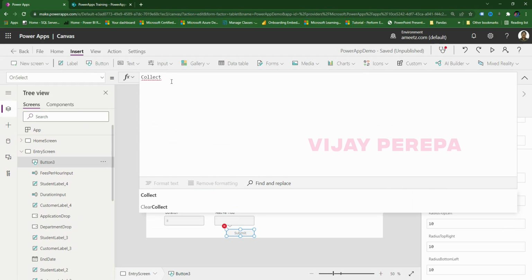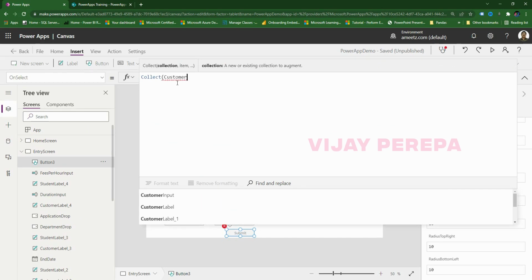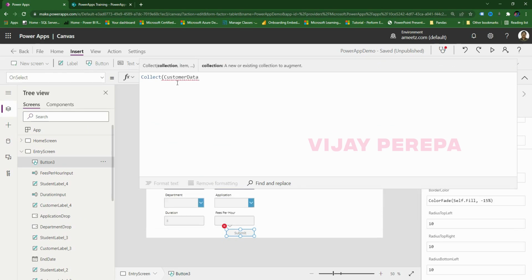Collect is going to create a collection, and the collection will have a user defined name, customer data. Currently it is showing an error since it is just created and it is not a part of the data, so it will show. Once you finish the formula, it's good. Then I need to open a curly bracket, close the curly bracket and close the bracket and put a semicolon, because I'm going to write a few more functions further down. So this is the basic structure, and I need to say a column name.